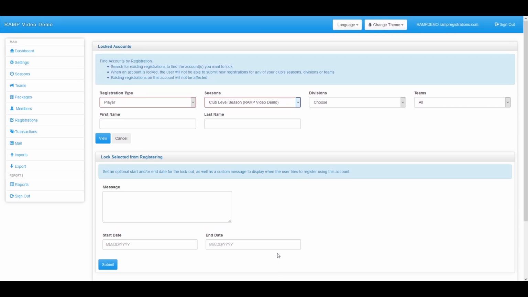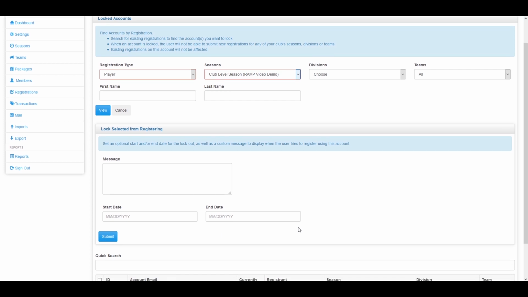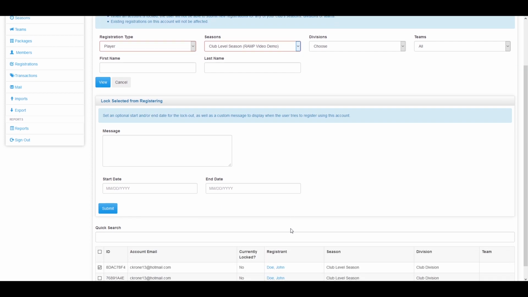Please keep in mind there is technically a workaround. They could always just create another account and try and get around with that. However, if you've locked them out, they will see that message, and the lockout could be for numerous things. It could simply be they haven't paid their fees and they're locked out until they pay those fees. And when they go to register and sign in, they will see whatever message you set for them.